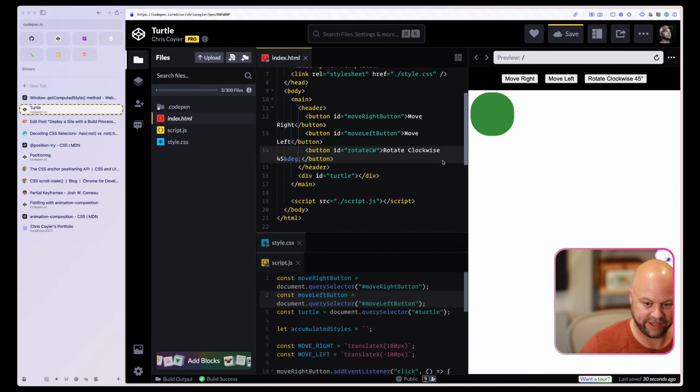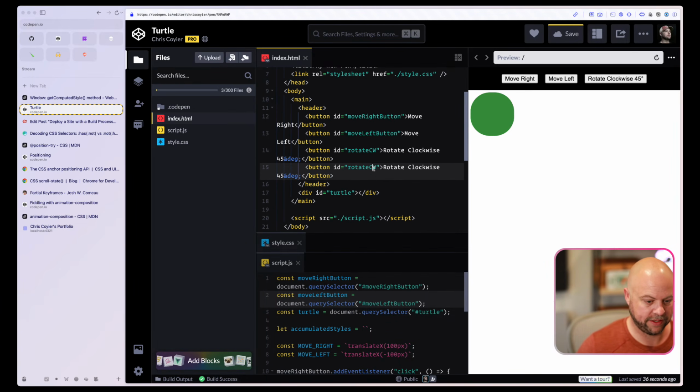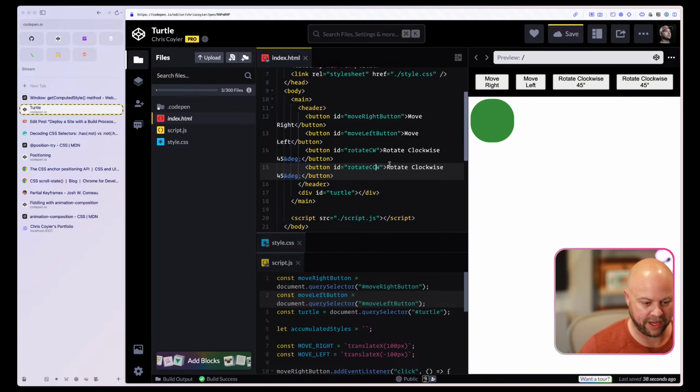Is that going to have a nice degree thing? Let's just do them both at once. Rotate CCW, counterclockwise. I thought I saw those terms show up in CSS recently somewhere. That was surprising to me. Maybe it was in the shape spec or something. Rotate counterclockwise 45 degrees. Yes. Okay.